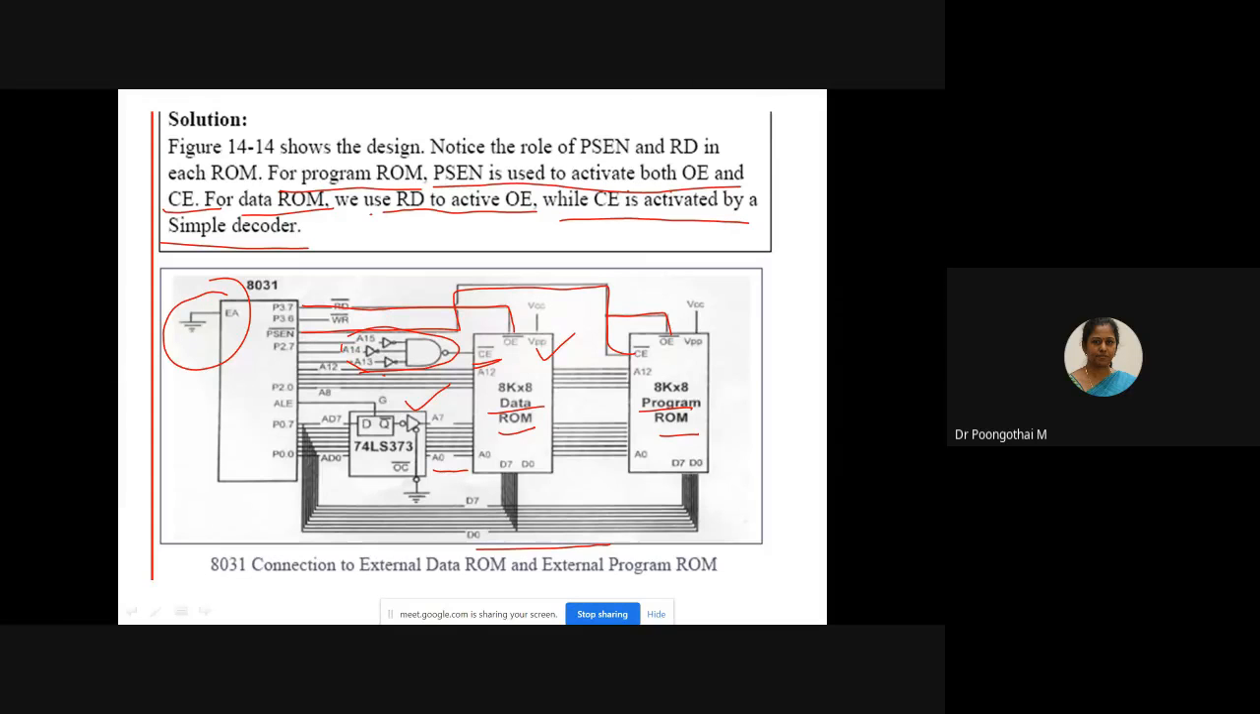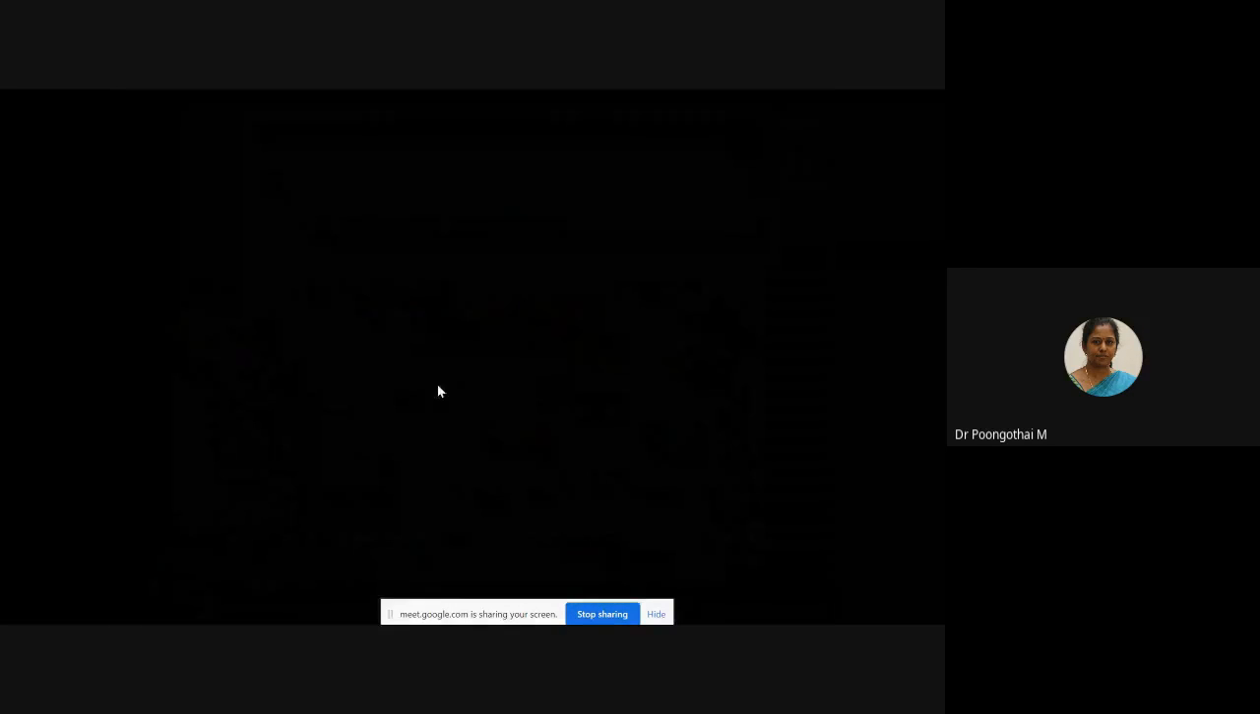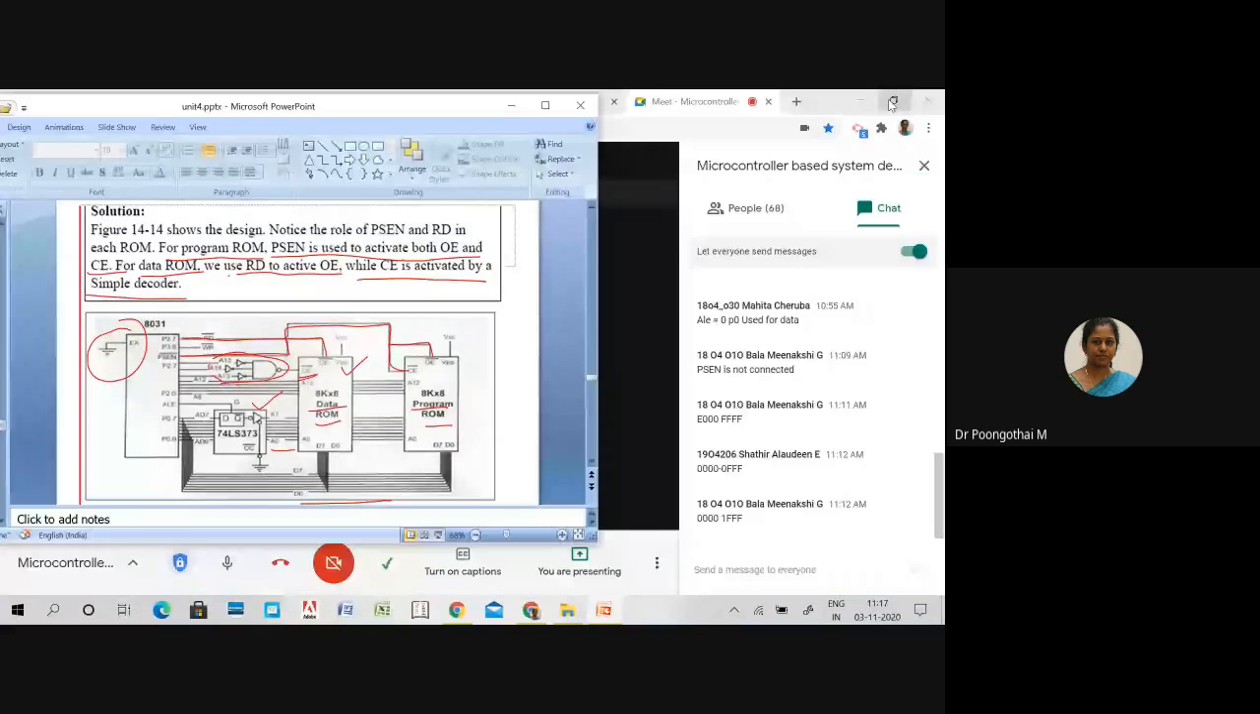So this diagram is very important in this unit. If you have any doubts regarding connections, you can ask your doubts. Any doubts regarding this? A very important question in this unit. Do you have any doubts?